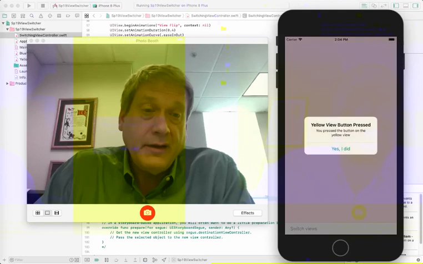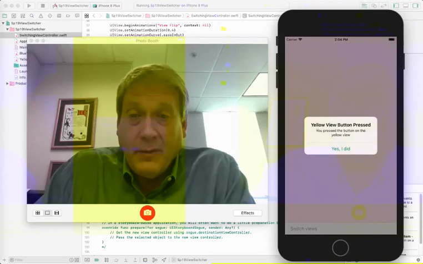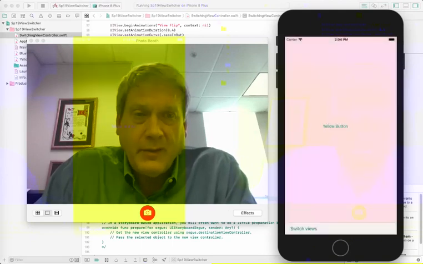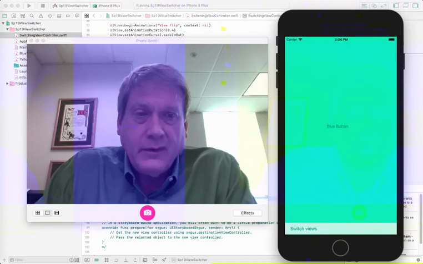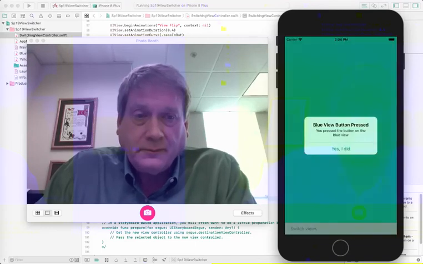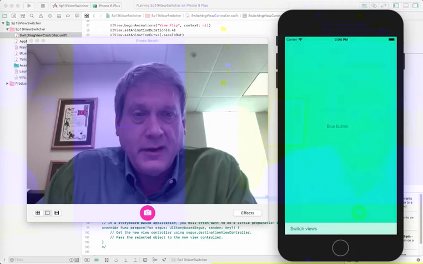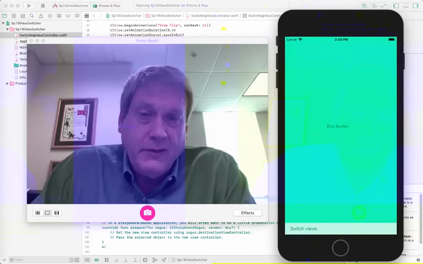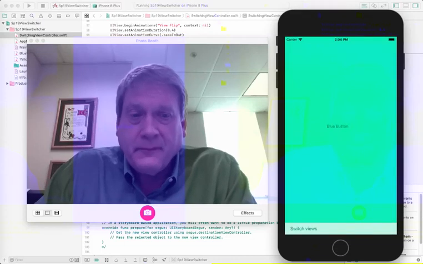Each one has a button, and all the buttons do is cause an alert to pop up, but they're different. You can see that by the different text that pops up when the buttons are pressed. And everything works continuously.